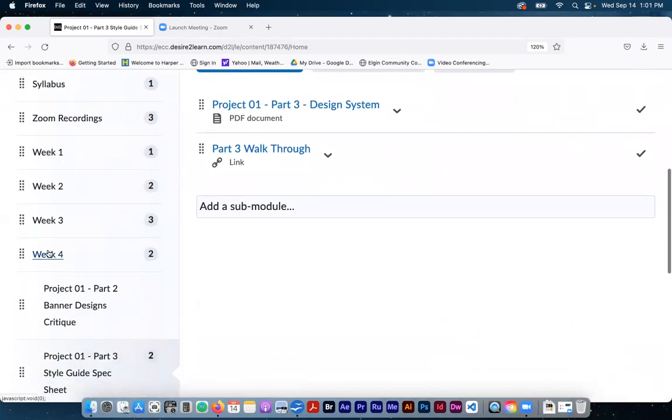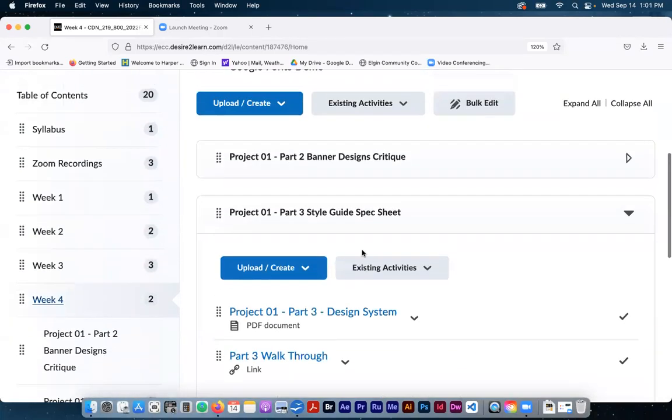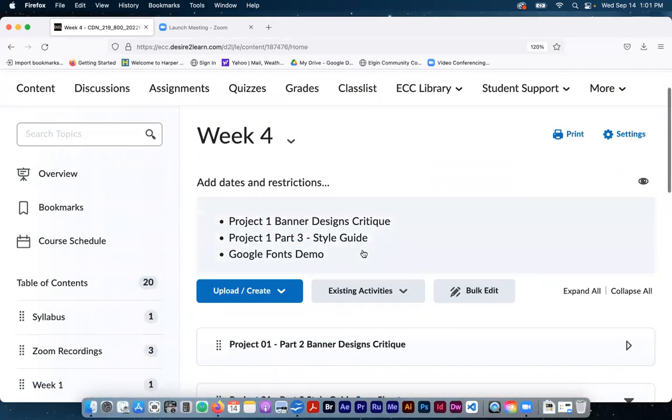So within week 4, we have really these 3 agenda items. We're going to do our project 1 banner designs critique. I will jump into the Google Drive in a few moments and we'll start downloading those and giving those a look. We're also going to talk about part 3 of project 1. That will be the creation of your style guides.